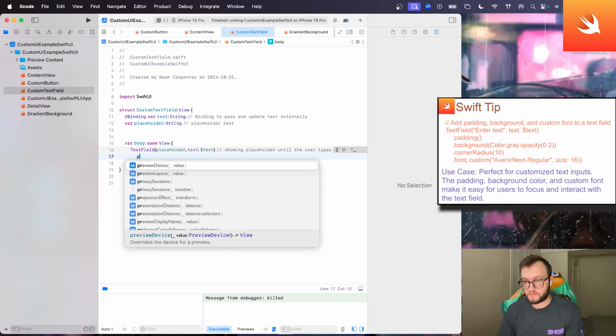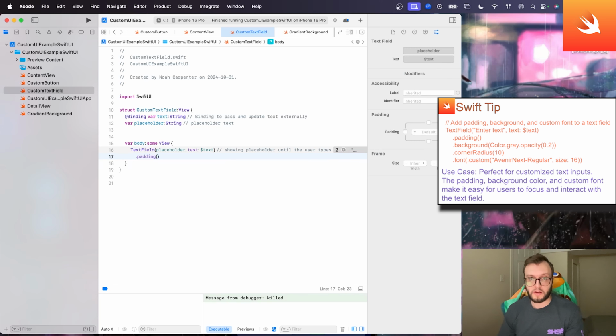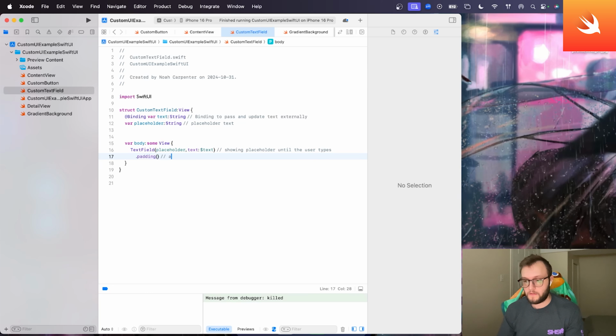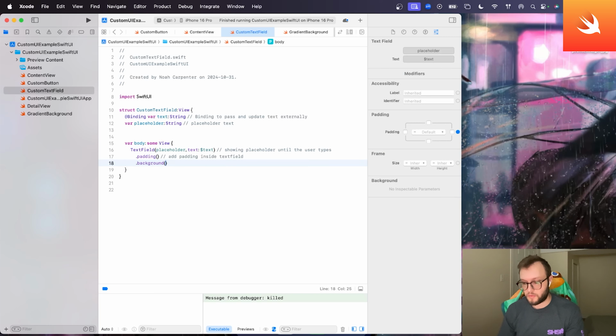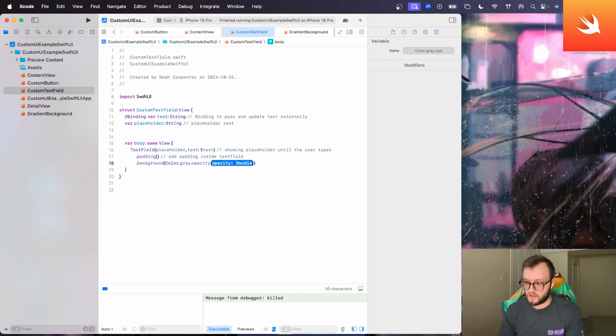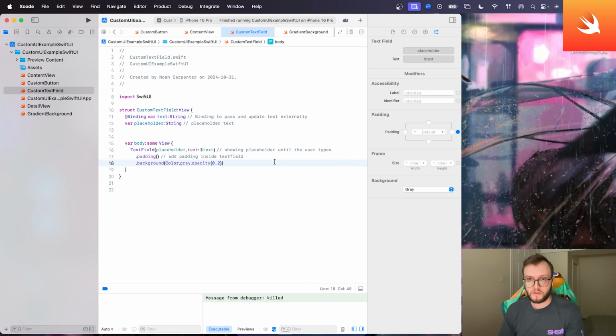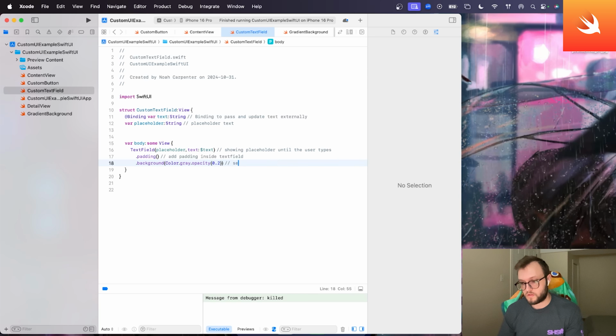Let's go ahead and add some properties. We're going to add some padding here. Always a good idea to add padding to not have your UI feel so cluttered. So this is going to add padding inside the text field. Next thing we're going to do is add a background color here. So we're going to say background. Let's actually change this to be a really light gray. So we're going to go ahead and say Color.gray. We'll do opacity, and we'll set this to be 0.2. So this is going to set a light gray background in the text field.